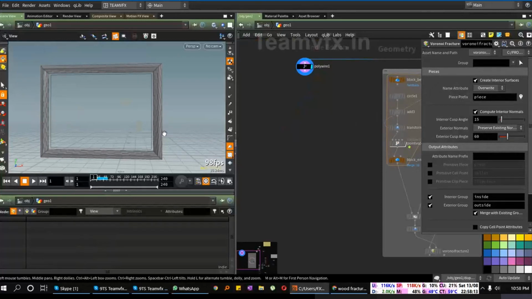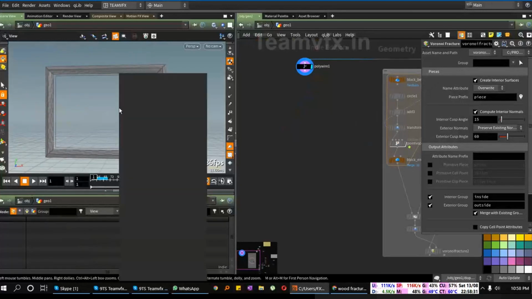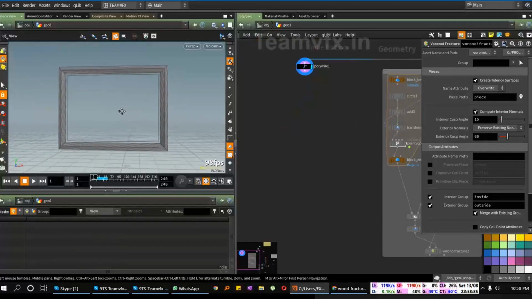So we are going to use 1 point. If I put 2 or 3 points in this position, it's going to fracture this part and this part. So how could we put a point there?